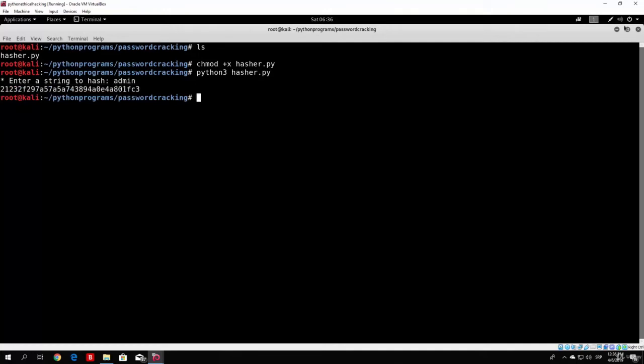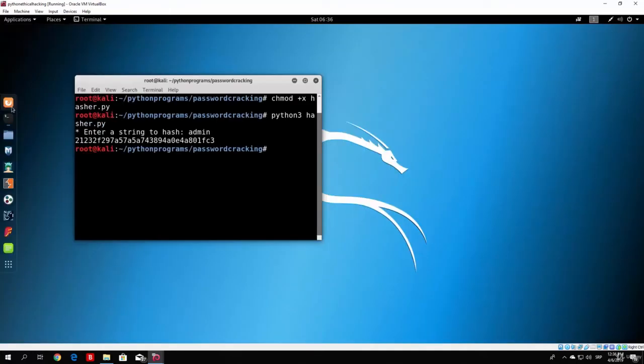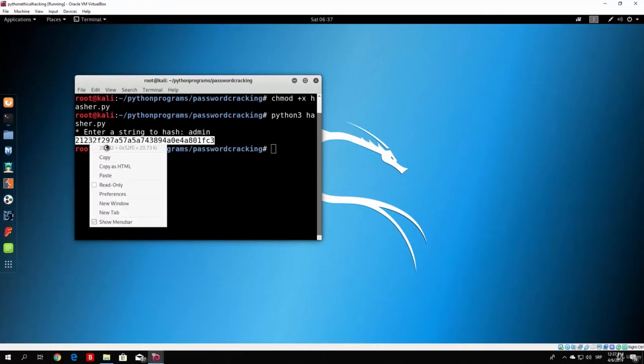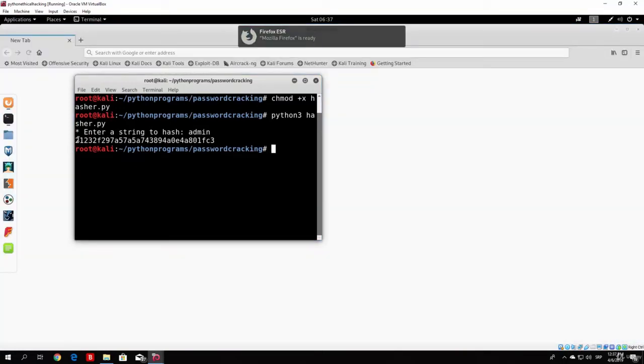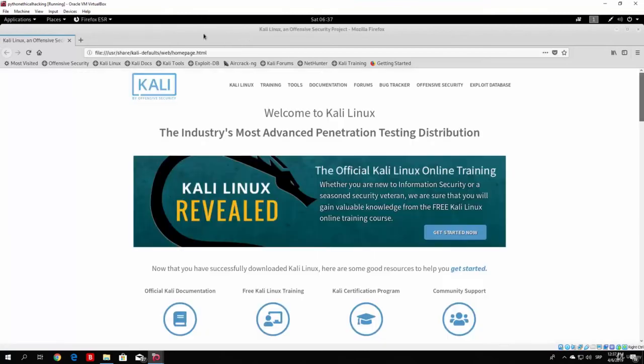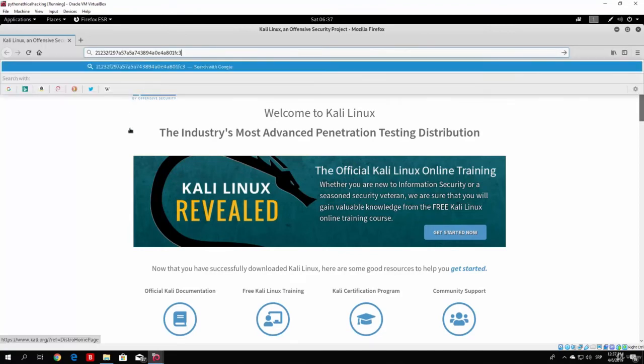In order to check if this really is an MD5 hash, we can just open our Firefox and paste this hash into Google to see if anything will pop up. If this really is the admin hash, the first thing that will pop up is that this hash is the MD5 hash for the word admin. So let us see how we can check that. Just go right here, paste the hash and click enter.